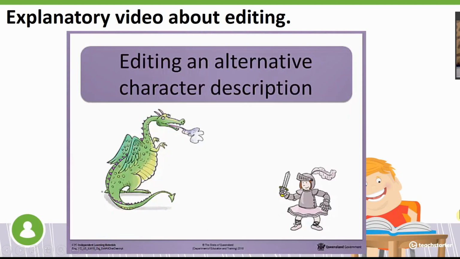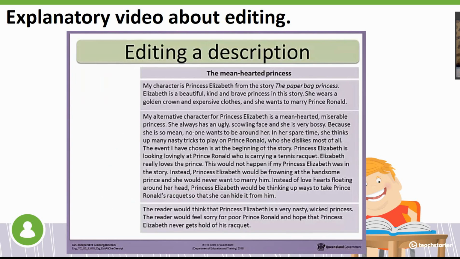In this video, we are going to show you how to edit an alternative character description. This means checking that we have used the correct text structure and selected language features which describe the alternative version of the character. Our description for an alternative character is finished. Our new character is mean, wicked and nasty. She is the opposite to Princess Elizabeth, who was kind and helpful. Now we need to read through our writing to check that it has the correct text structure, simple and compound sentences, expanded noun groups, and correct punctuation.